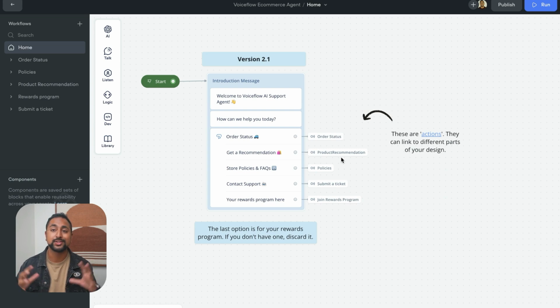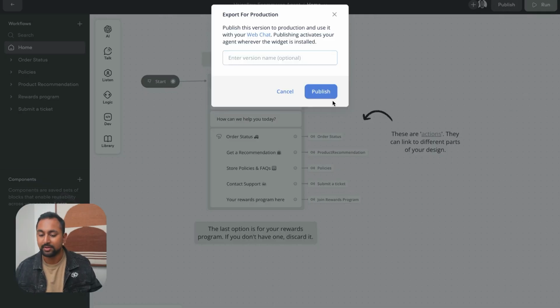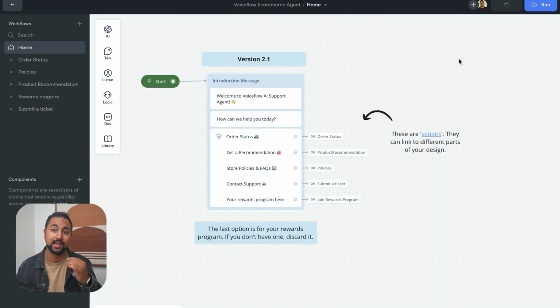Okay, so now that we've synced all our product data in there, let's go ahead and add our chatbot to Shopify. The first thing you want to do is hit publish. This is going to make our assistant live, and whenever we make changes, you just want to hit publish, and that's going to automatically update the agent.